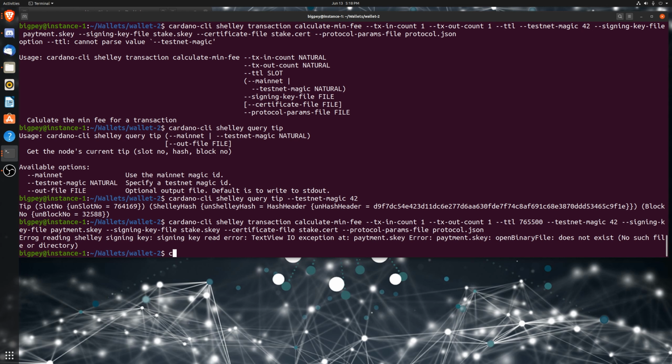Okay, so what we need to do to get this protocol params file is cardano-cli, and then as always, shelley, and then we're actually going to bring up query again. And then it's going to be protocol-parameters. And then we need to bring in our testnet magic. And then we're going to make that out file again. And then we're going to call this params.json.